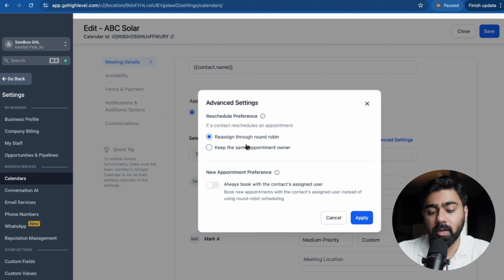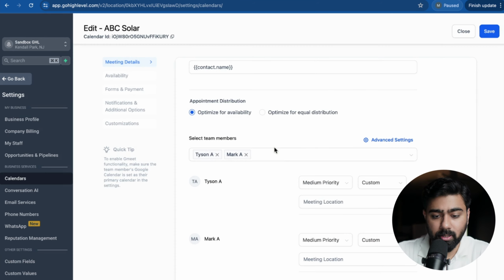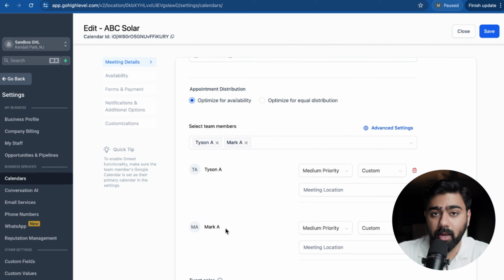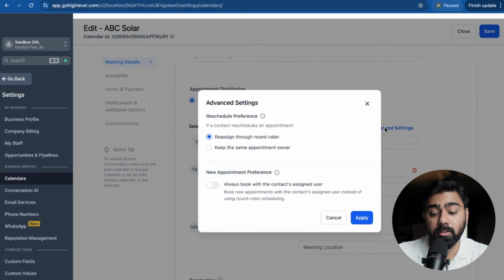The first one we have here is reassign through round robin, which is the default option. Now let's take an example. Let's say there's a lead called Leslie that comes into this calendar and then books an appointment. Now there is a chance based on the availability that it will either be scheduled with Tyson or Mark, right? Now let's say Leslie was scheduled with Tyson, and on the day of the appointment or day before that, she decides to reschedule. She comes back into the calendar and picks a time again. Now based on the settings, it is highly likely that she ends up booking that appointment with Mark at the back end, right? And that is exactly how the round robin calendar works, and that is the default preference, which is reassign through round robin.